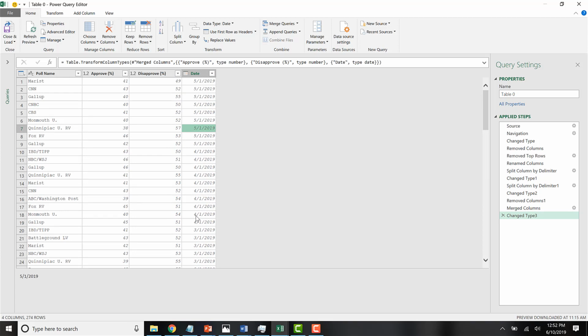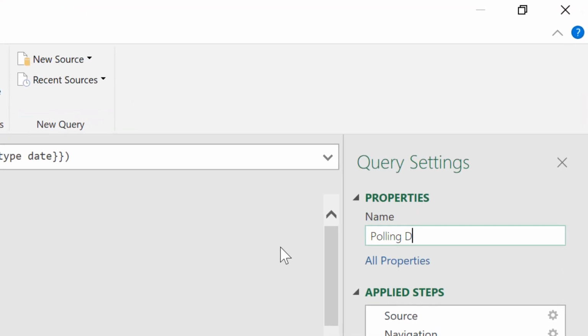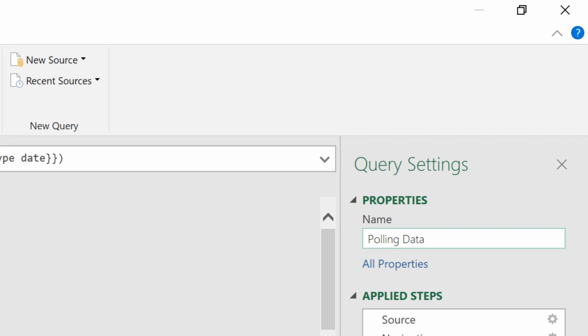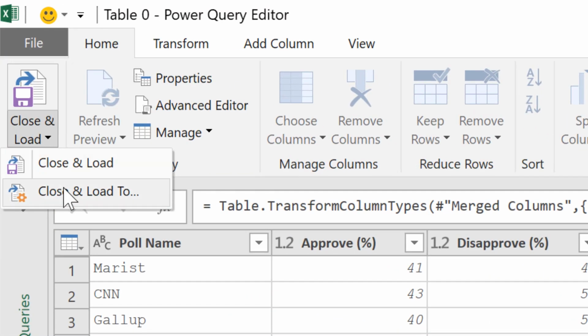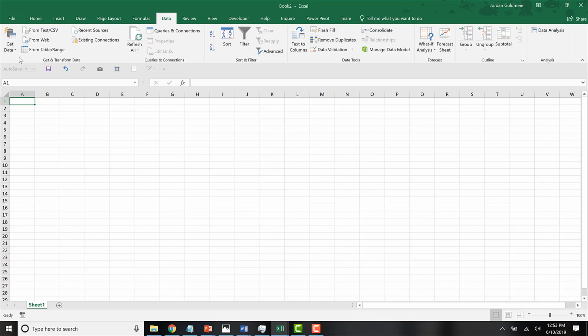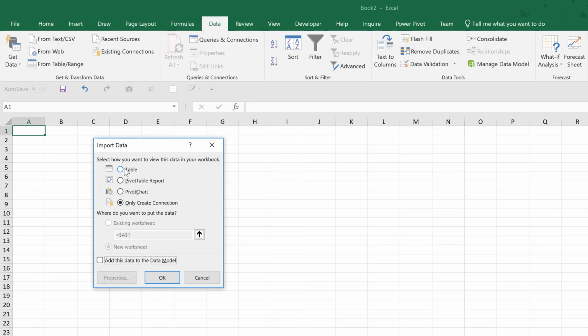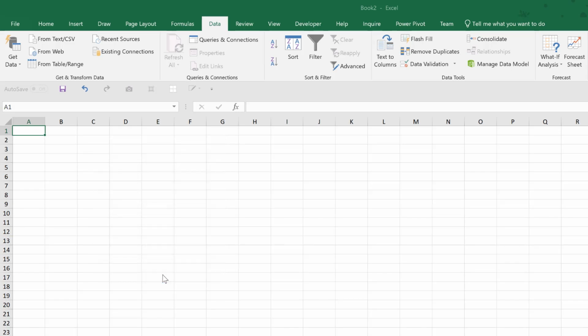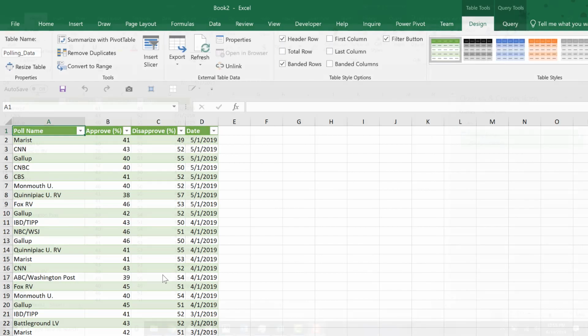Okay, so how do we end all of this? Well, before we do anything else, I'm going to call this polling data under my source name, and then I'm going to click close and load to, like that, because I want to actually load it to a table. So I'm going to do that right here. I'll click OK, and that is going to be the end of our second step.